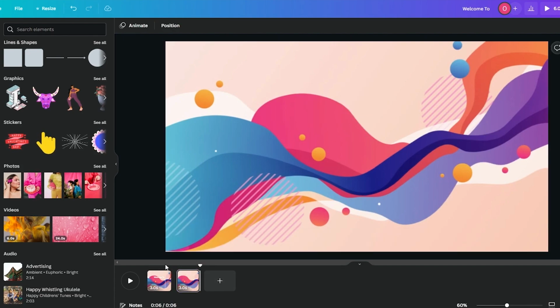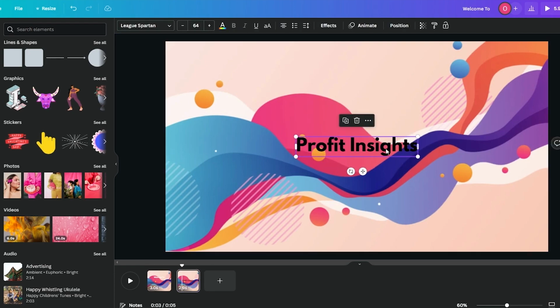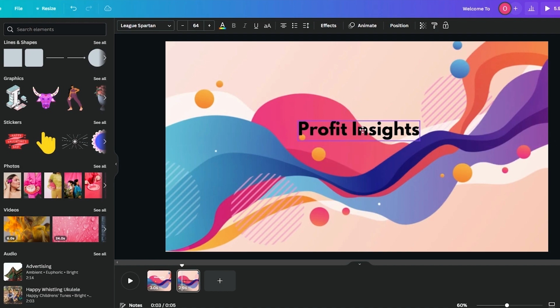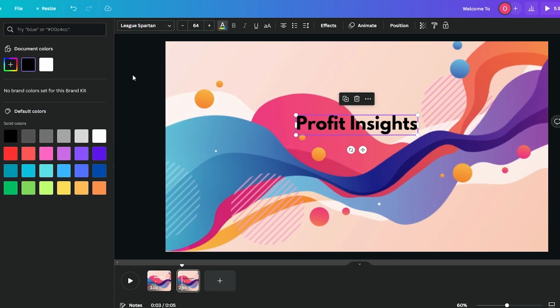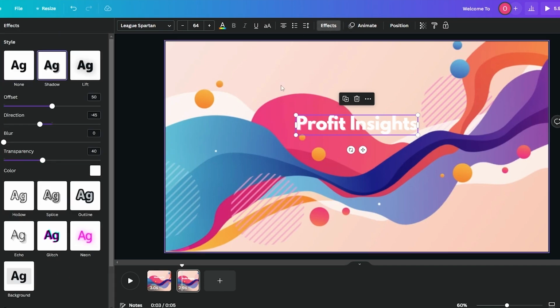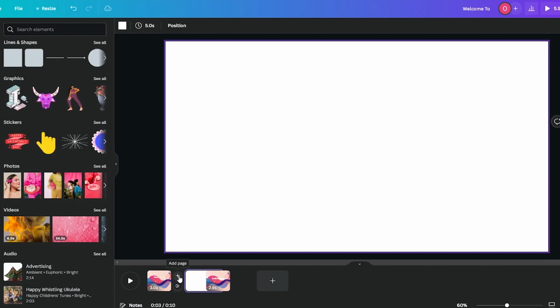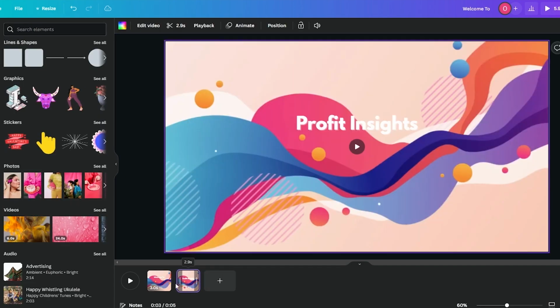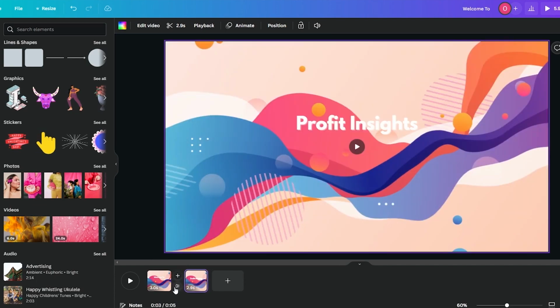And we also would like to add, and we'll add the name right here, and we'll call it Profit Insights, and we'll also place it right over here and change the color as well. We'll go ahead and give it a white and also add this right here. I think that looks much better. Yeah. And we will also add a transition right here. Actually, not a page. We add a transition by just hovering our mouse in between these two.